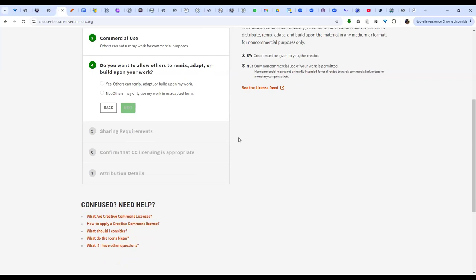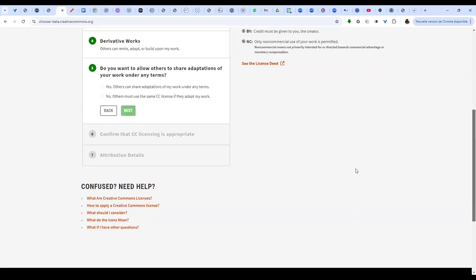You have the description of your license here. Then you move again. Do you want to allow others to remix, adapt, or build upon your work? If you say yes, maybe, let's go to next.